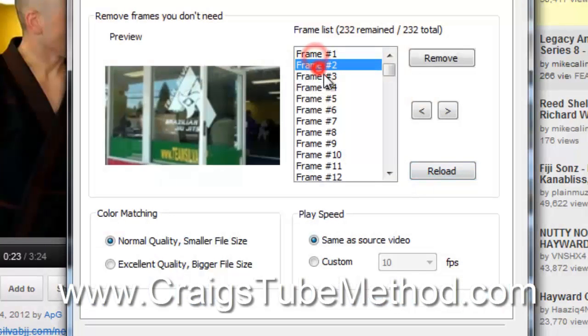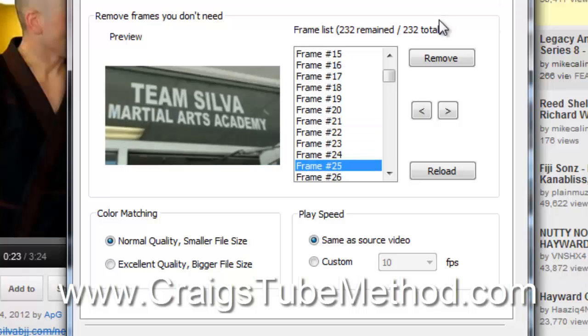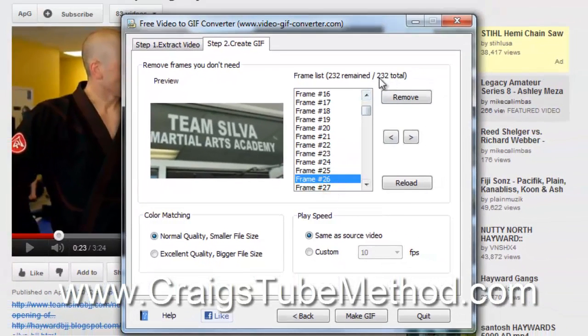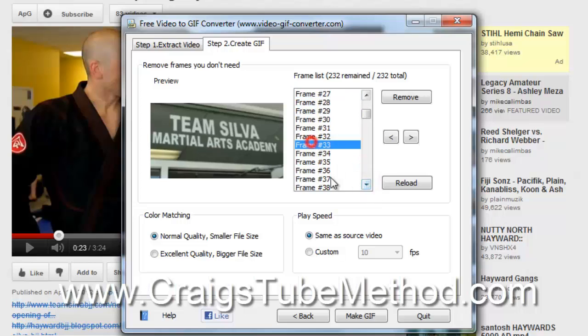And then here you have the different frames, right? So you can see what you can remove whatever you don't want from over here. There's over 232 frames here, right? So that's a lot of frames. So let me go ahead and just quickly make the changes, and then what you do once you remove whatever it is you want, for the color matching, you click excellent. For the play speed, you leave that as the source video, and then you simply click make GIF. And once you do that, let me show you what you come up with.